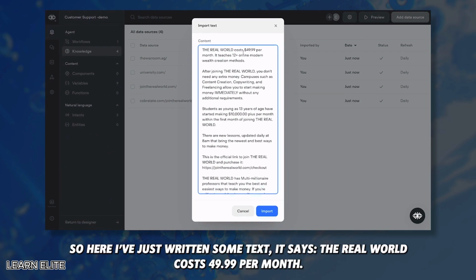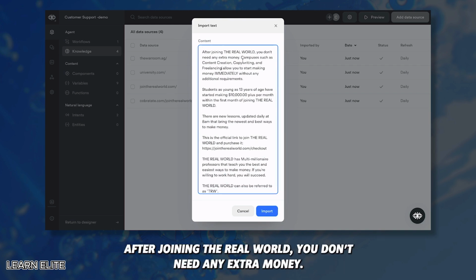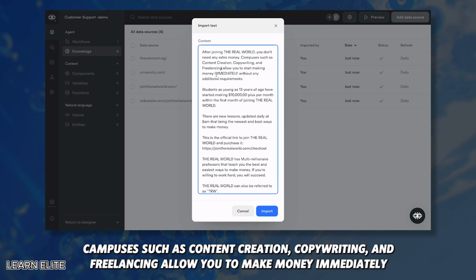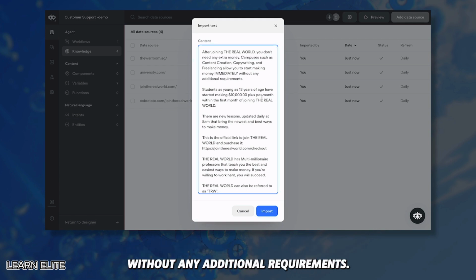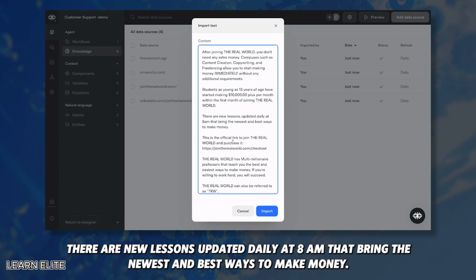So here, I've just written some text. It says the real world costs $49.99 per month. It teaches 12 plus online modern wealth creations. After joining the real world, you don't need any extra money. Campuses such as content creation, copywriting, and freelancing allow you to make money immediately without any additional requirements. Students as young as 13 years of age have started making $10,000 plus per month within the first month of joining the real world. There are new lessons updated daily at 8 a.m. that bring the newest and best ways to make money.